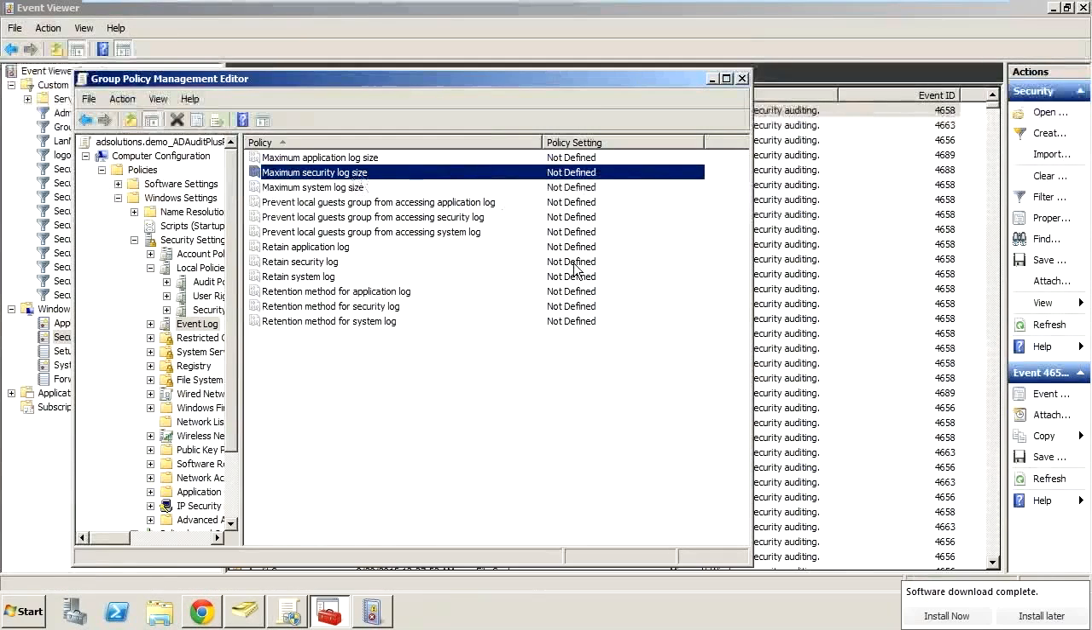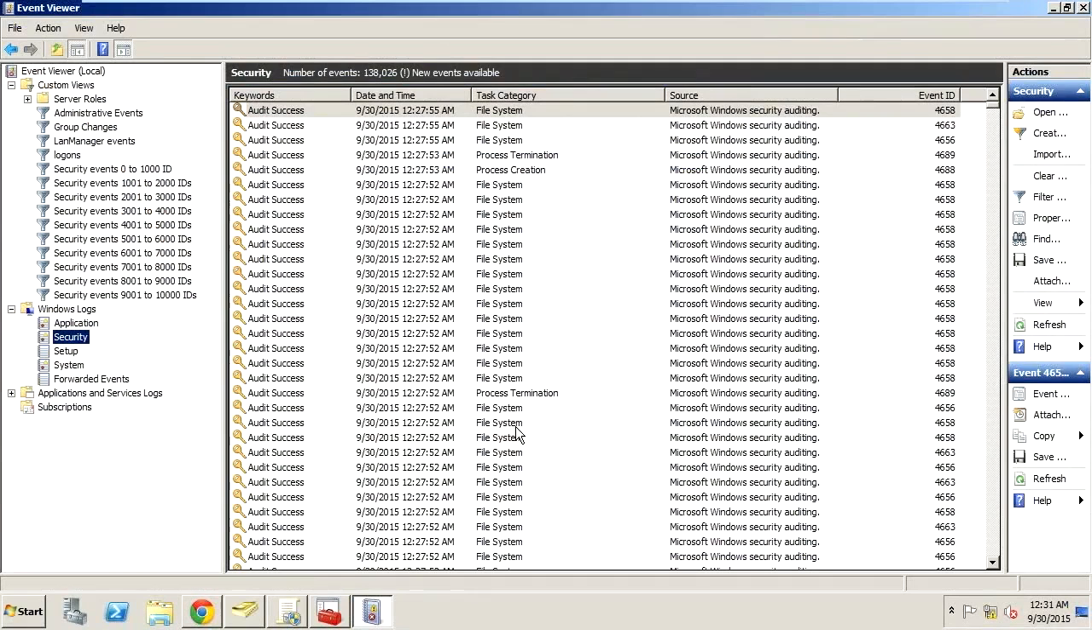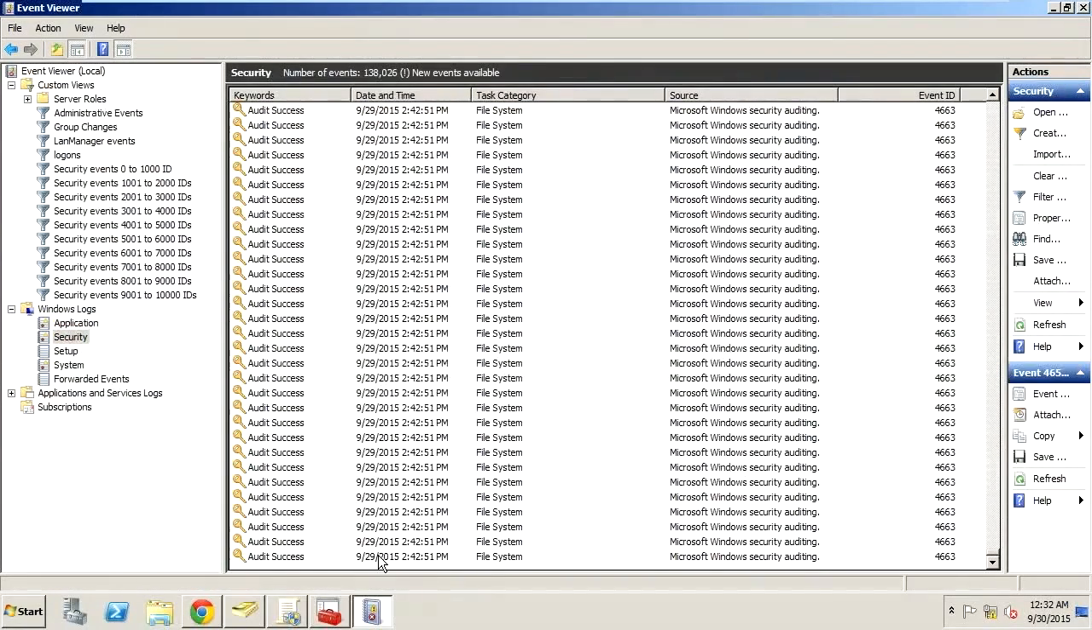Now, consider the fact that if our log is small, that means we're going to have fewer entries. So we may not even have 138,000 events. At 138,000 events in my environment, I only go back to 9/29, which is yesterday. So yesterday afternoon until this morning is really all the information I have in my log.